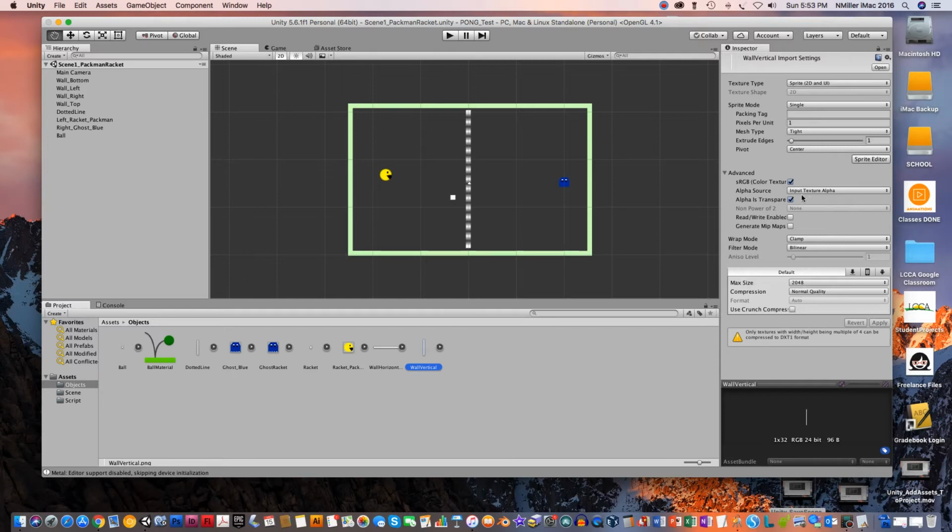I believe that was still on the default. That was fine. Clamp, Bilinear. Check those options there. Max size is fine. Normal quality. And then I would go ahead and hit apply, because once you change this, it's going to be down here. Even if you go off of it, it's going to tell you, do you want to apply this? And yes, you do.